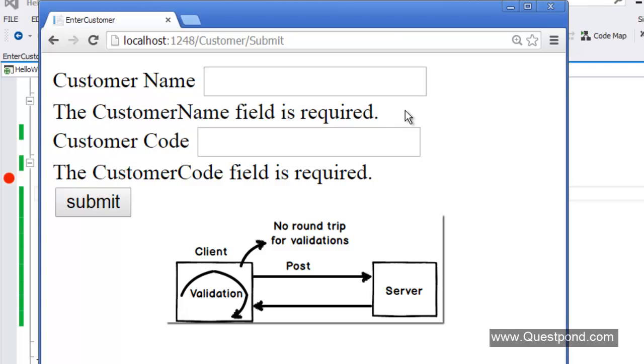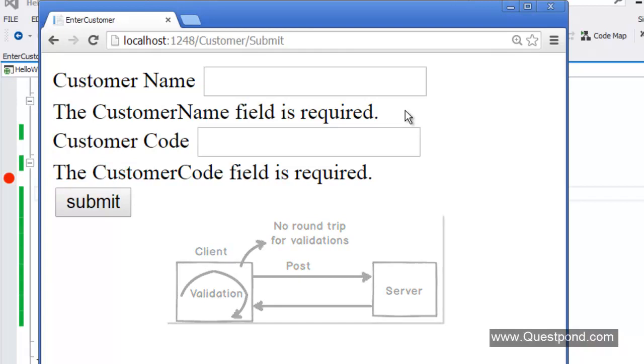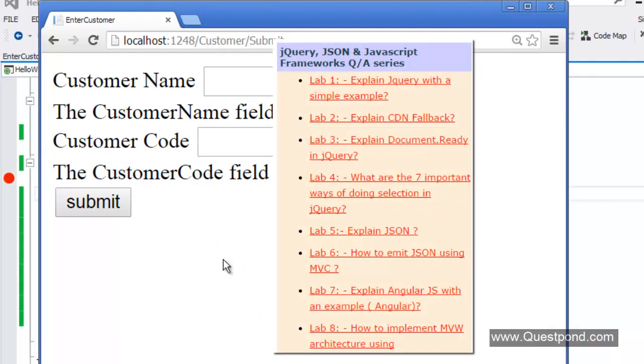For that, we need to enable client-side validations. And to enable client-side validations, we have to use jQuery. So before we move ahead with the client-side validation, we need to first understand what exactly jQuery is.